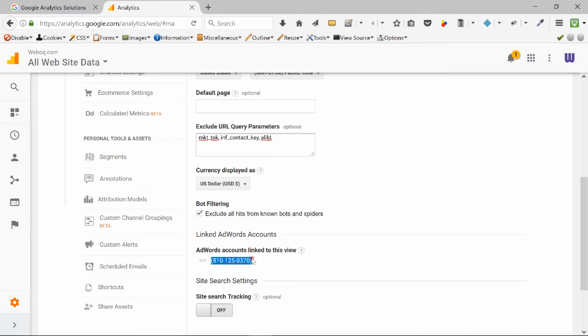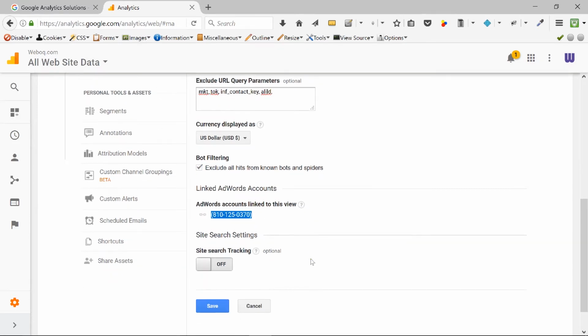As you can see, I've linked my AdWords account right here, so that's good. And another section that you might want to activate, in my opinion, and it's optional, allows you to select whether or not you want to track your users' search queries on your site. That's important. But remember, it's saying your own users. It's not Google organic search.